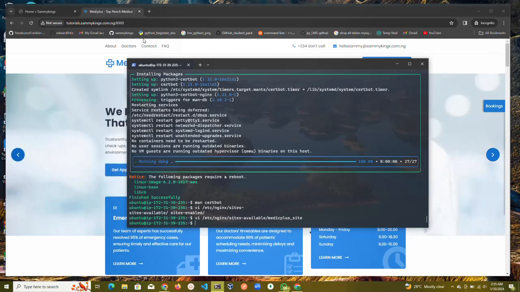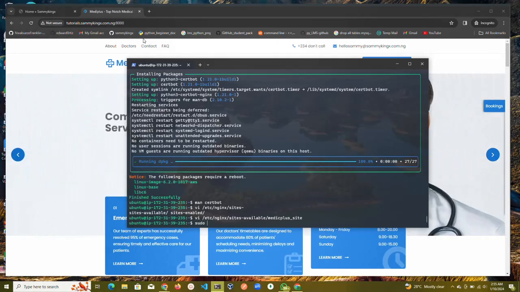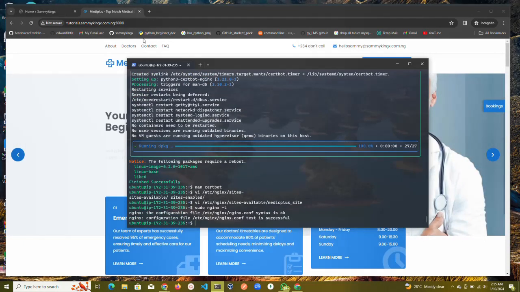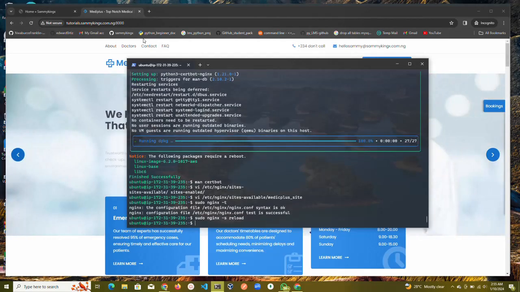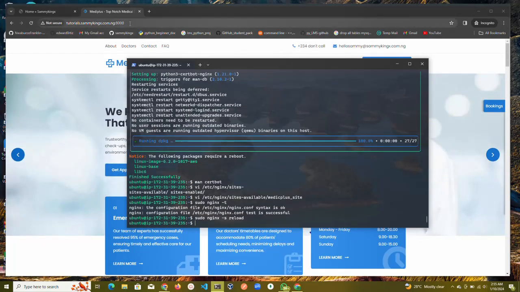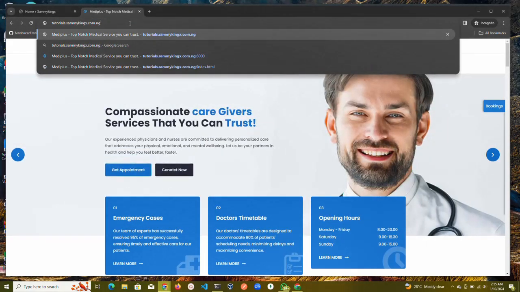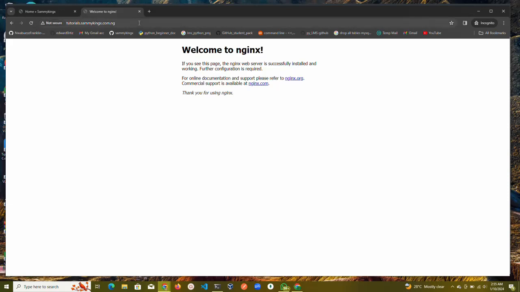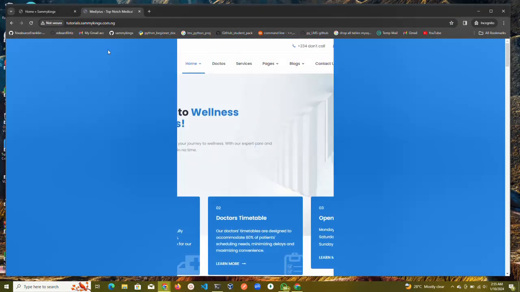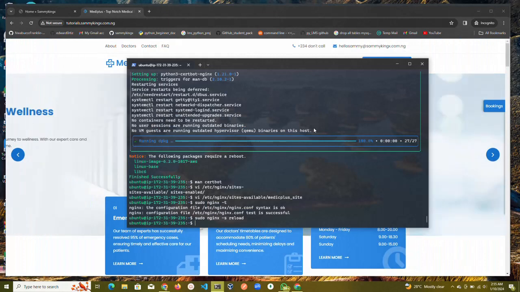Alright, so now since that is done, I also need to verify if all is good with Nginx. It loves it. The reload. Then if I take off this and bring it back, yep, I'm having my web application.